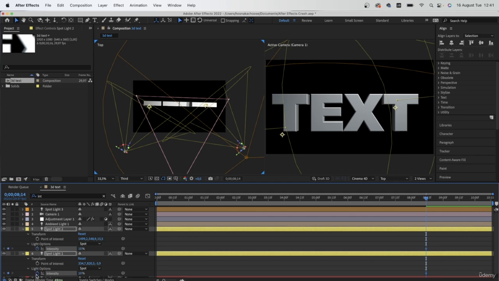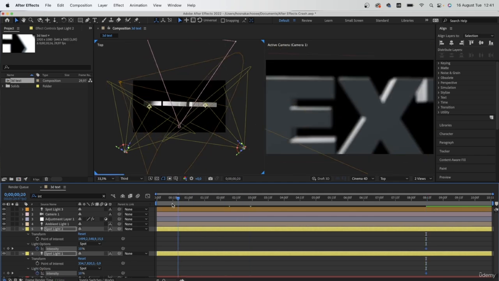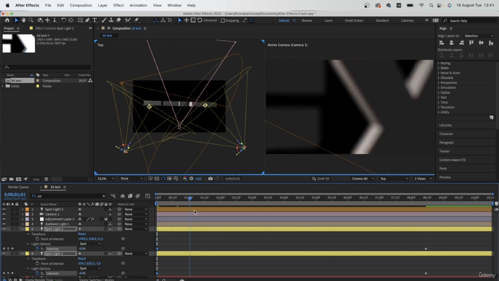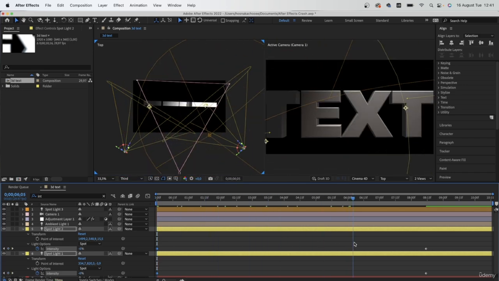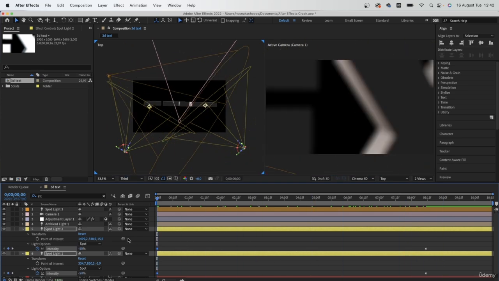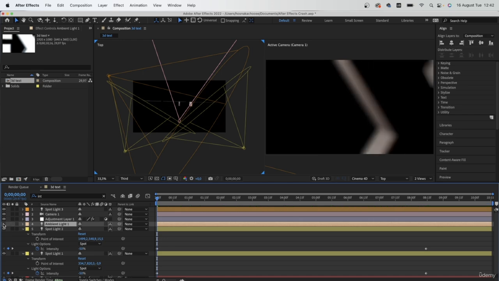Make a keyframe for intensity, then go to the beginning and turn this to the negative side, maybe -50. We want it to be pretty dark when this first shows up, and then it slowly starts to get illuminated as we zoom out. That's looking pretty good. Let's do the same thing with the ambient light.